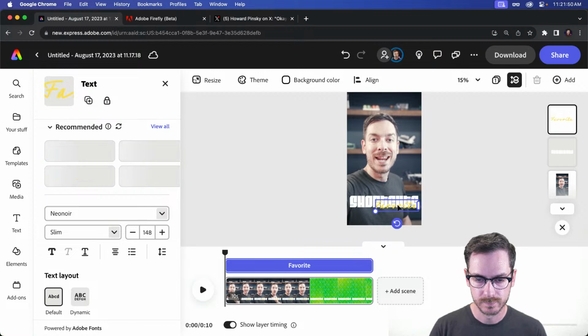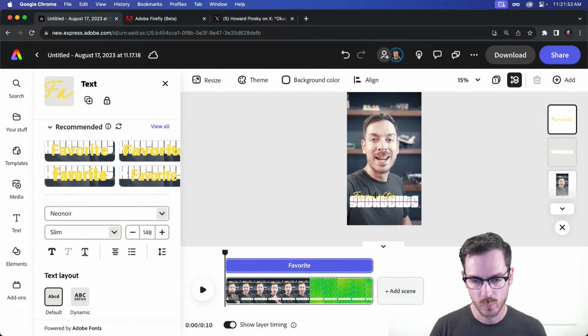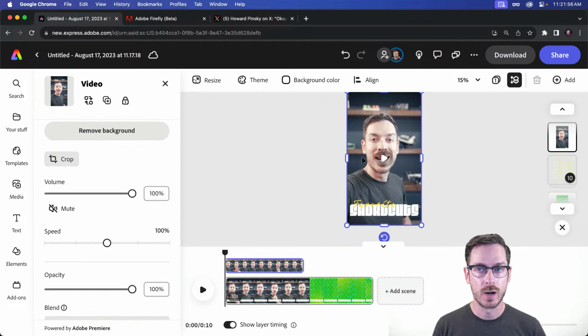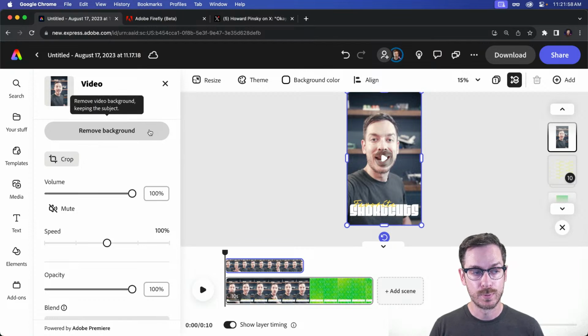Favorite shortcuts, right? You can't really see it, but we will run with it. Let's see how our video is doing. Okay, so the video has processed. So right over here, I'm gonna go ahead and press remove background.